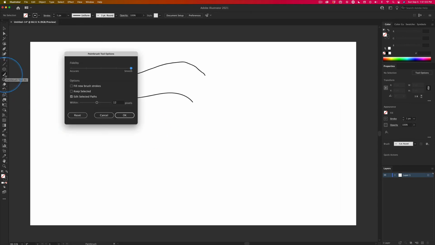So depending upon what you're doing, you may want to change the fidelity. And you can always reset to get back to where the start was. And you saw fidelity in the center. I had it over on accurate because the last time I used this, I must have wanted that. Now there are options here: fill new brush strokes, keep selected, and edit selected paths. Now, this is a whole other story, but you can experiment with this to see what happens.